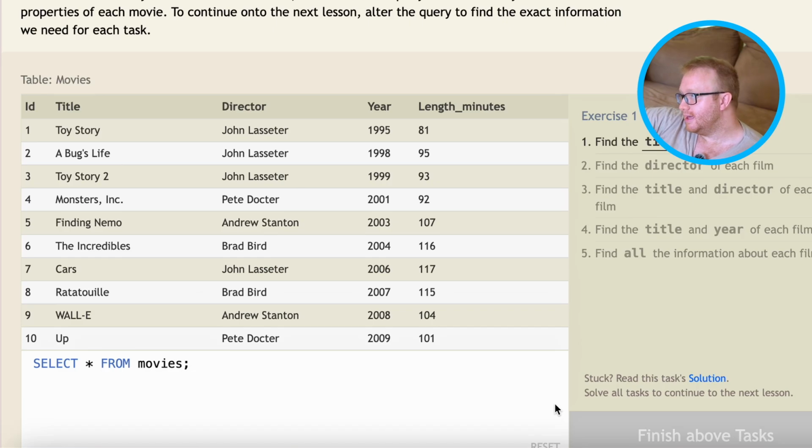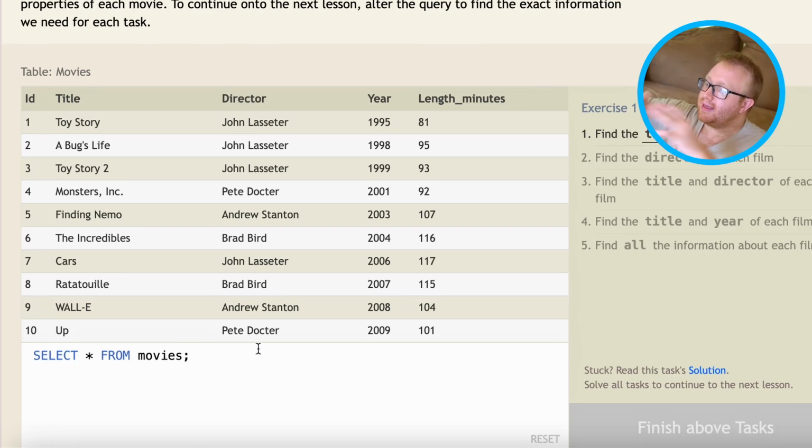Here in the intro to SQL queries, we have an interactive table called movies. In this, we have titles of movies, directors of movies, the year the movie was released, and the total length in time. The way that we see all this data from the get-go is we SELECT * FROM movies. Let me break down each part of this here. So SELECT means we want to get a bunch of data.